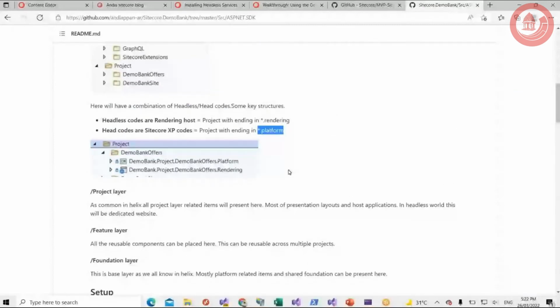The same way you can follow. Even the MVP website is following the same kind of structure. As I said, the project layer, feature layer and foundation layer, the same clean Helix principle. Now, how can we set up?